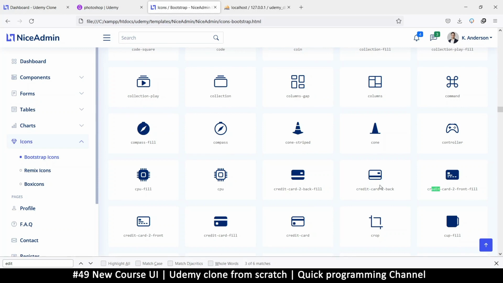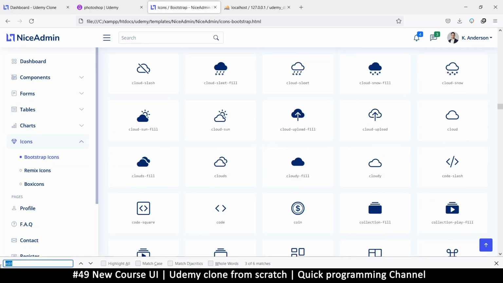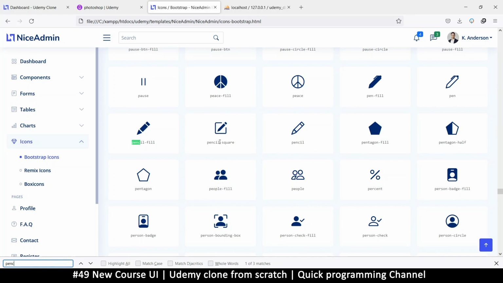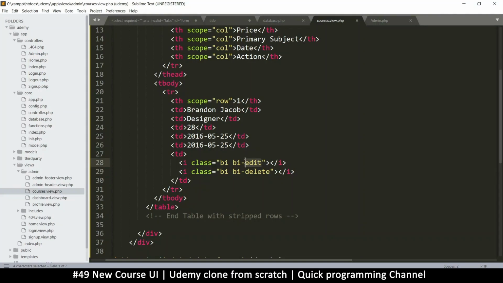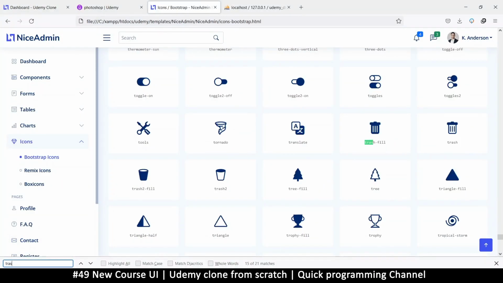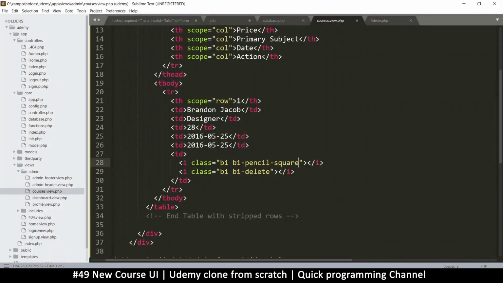Unfortunately, we don't. Okay, so maybe there's pencil or pen. Let's try that. Pencil, maybe. This looks like edit button, so pencil square. Copy that, and let's put that in the edit here. Pencil square, and let's get one for delete. Should be trash. So trash. There's trash fill here. I think it looks more appropriate, so let's copy that, and let's come back here. Instead of delete, we put trash fill.